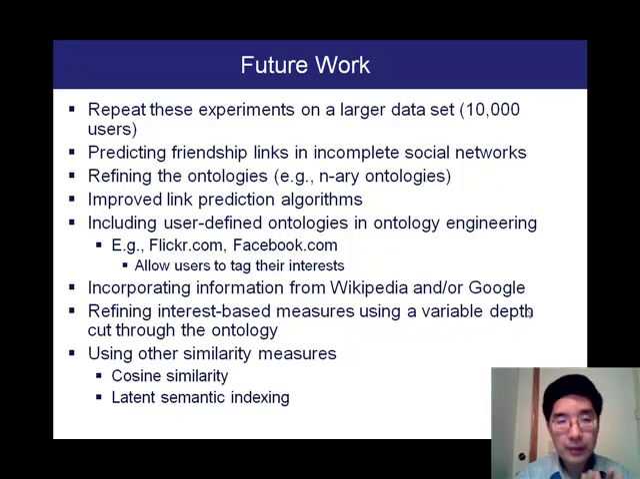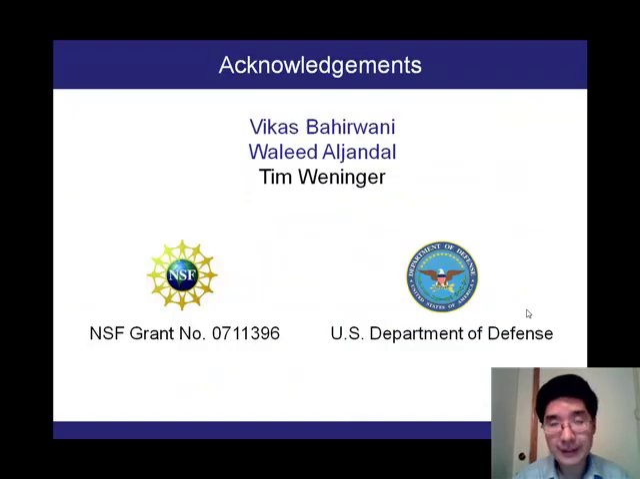We'd like to also predict friendship links in incomplete social networks, and most important, refine these ontologies, construct n-ary ontologies, and take a variable depth cut to refine the interest-based measures. And so there's no reason why we have to restrict it to a fixed depth. We can actually look at adapting the level of abstraction. And we're also looking at improved link prediction algorithms using user-defined ontologies and using other similarity measures such as cosine distance and clustering techniques such as latent semantic indexing.